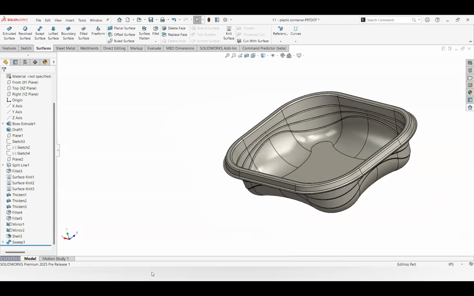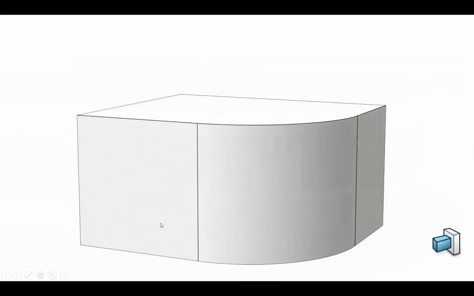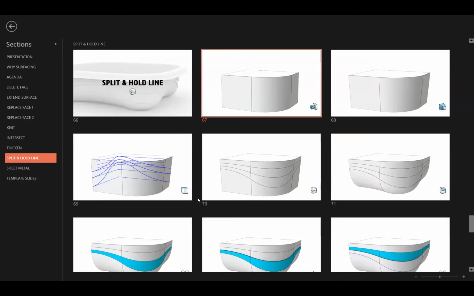Okay. And that shows some examples of how that works.